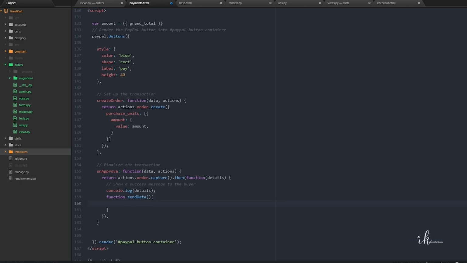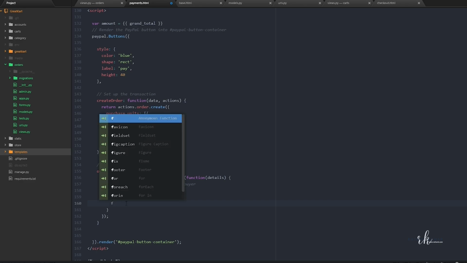For sending this data to our backend, we are going to use a JavaScript built-in function called fetch. This fetch function allows us to handle the request and response. In this one we are going to handle the response from PayPal, right? That's why we are going to use this fetch function. So we should just say fetch.